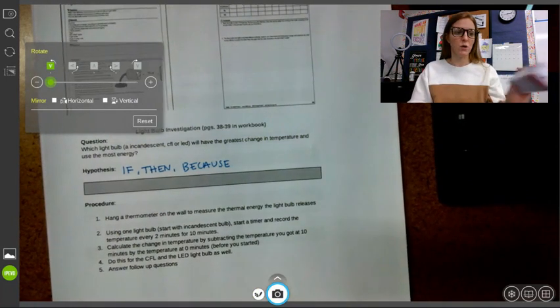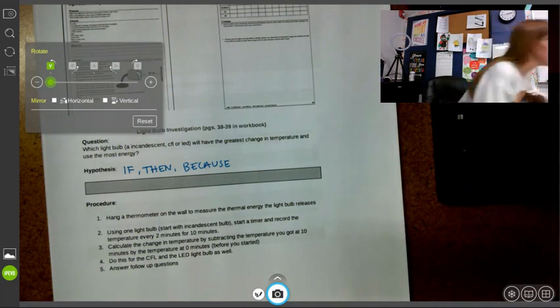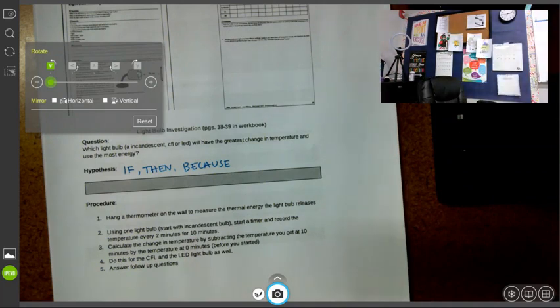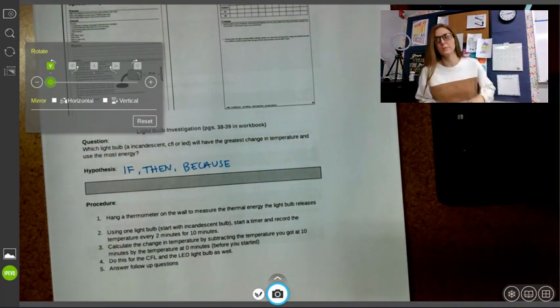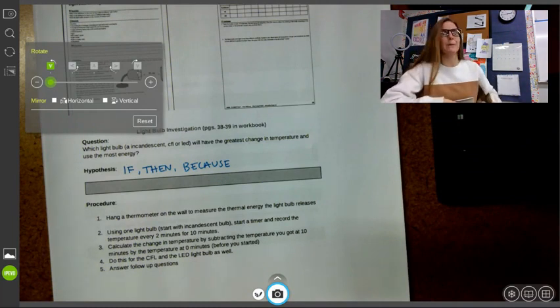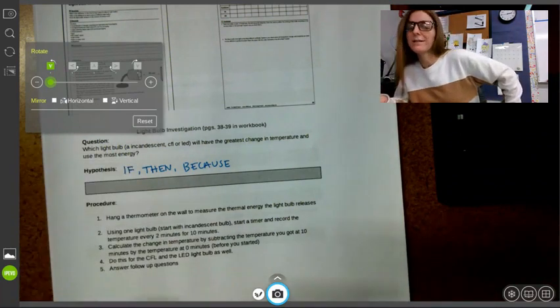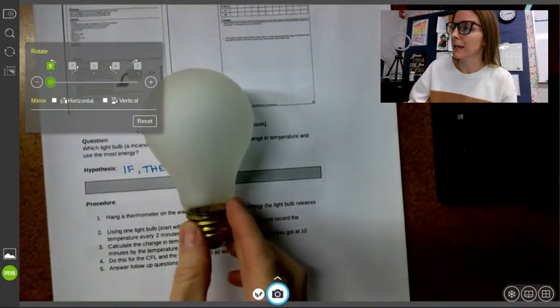So what I'm going to do now is show you each of those light bulbs. Let me grab the incandescent. Okay, so an incandescent bulb looks like a normal light bulb that most of you have probably seen before, but they're not as popular anymore because they do use a lot of energy. So this is an incandescent light bulb.